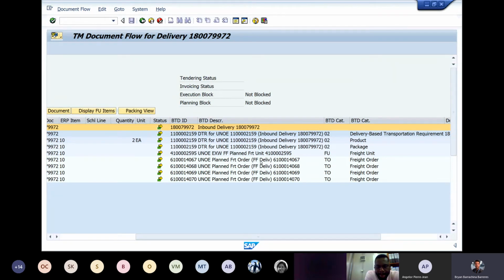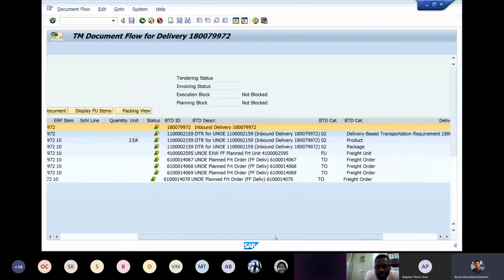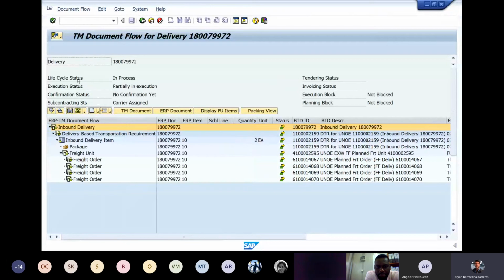If they were vendor delivered, we could be talking about a DAP scenario or an FCA scenario where we would be seeing both the vendor delivered stages and the freight forwarder delivered stages. We even have more information as to the status of these freight orders. If we take a look at the top here, life cycle status, execution status, confirmation status, subcontracting status, we have a lot of information that is relevant to TM.